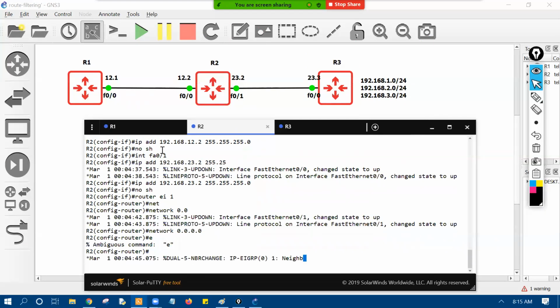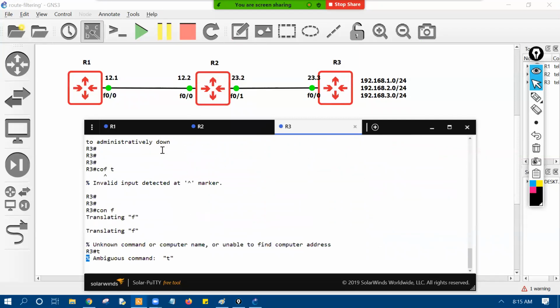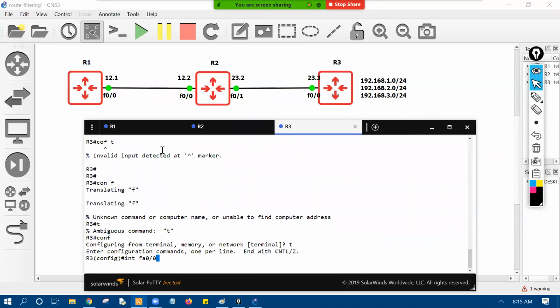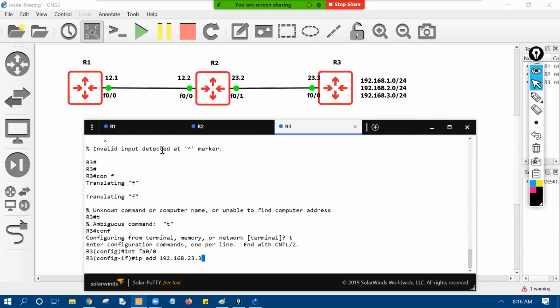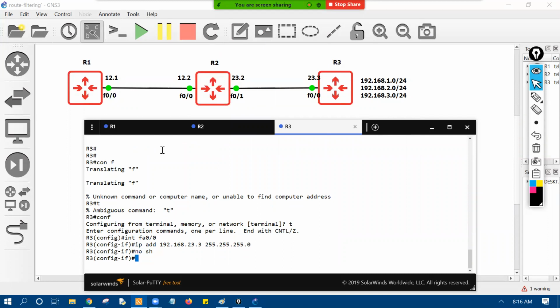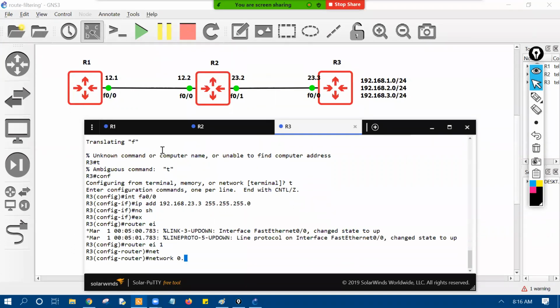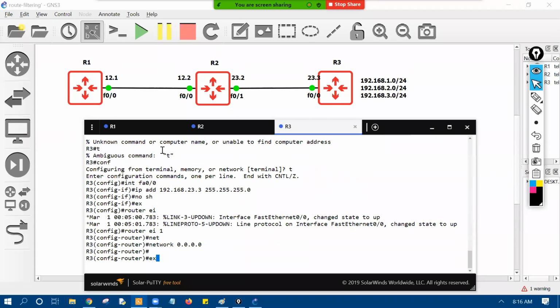Awesome. R3, interface 0/0, IP address 23.3/24, no shutdown, and router EIGRP 1, network 0.0.0.0. Perfect, right?